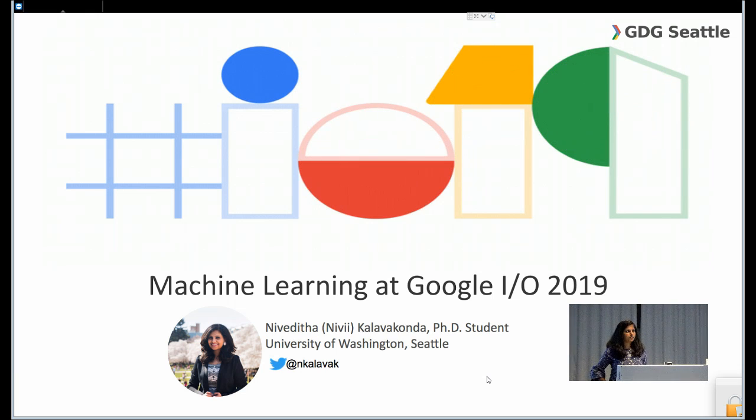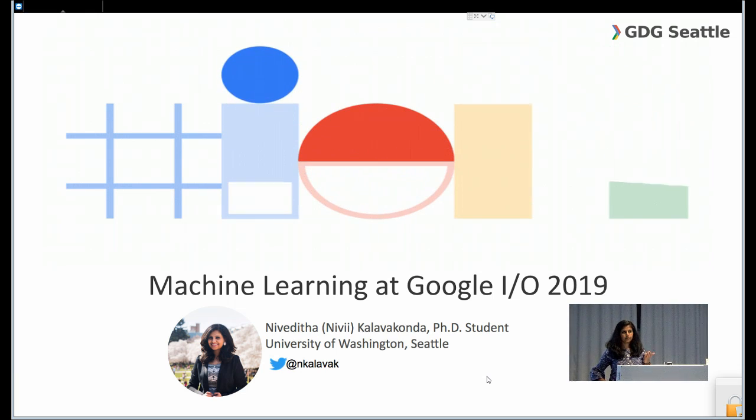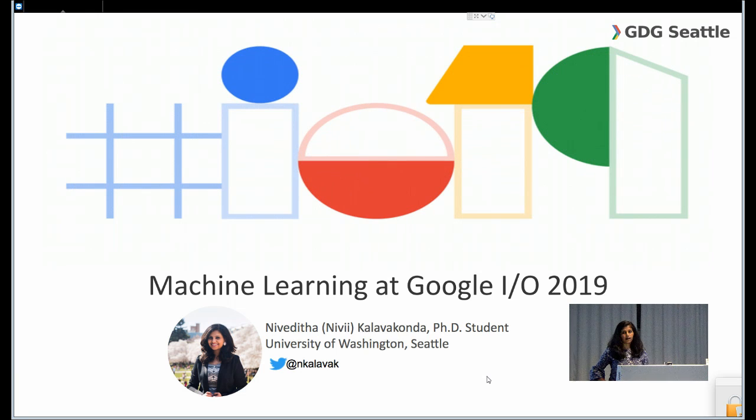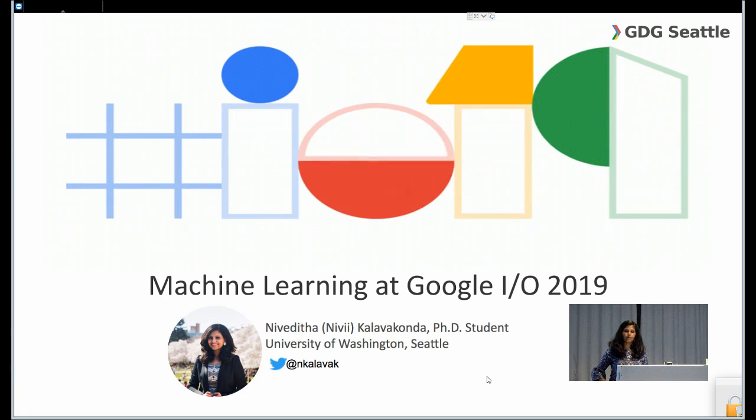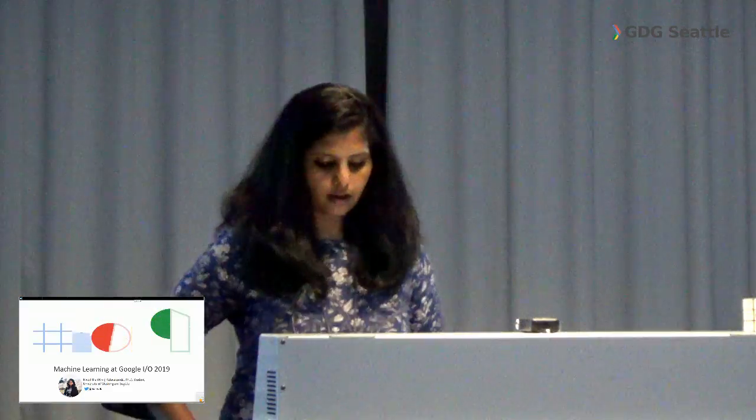I am a second-year PhD student at University of Washington, Seattle. I work in the biorobotics lab with Professor Blake Hannaford. My research is at the intersection of medicine, robotics and computer vision. So I work in the field of surgical robotics, so it's basically tying medicine to robotics.